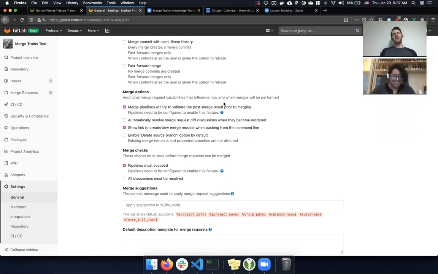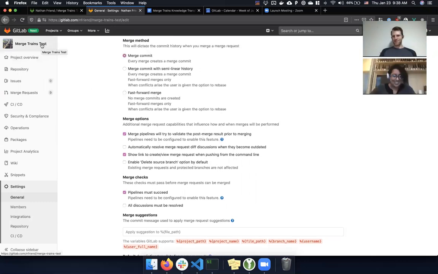There's an issue somewhere about making this more clear that you're actually enabling merge trains. It's kind of implicit right now, so that's another thing that could be improved. So I already have it enabled here. Maybe a picture of a train or something next to it, something like that. Yeah, exactly. Right.